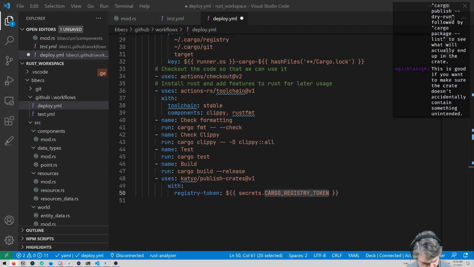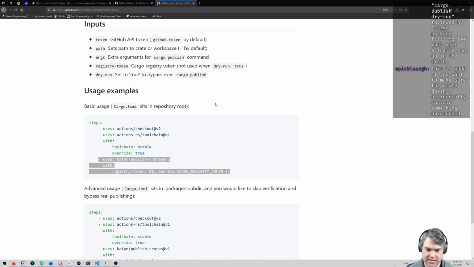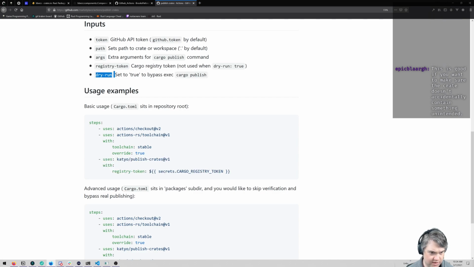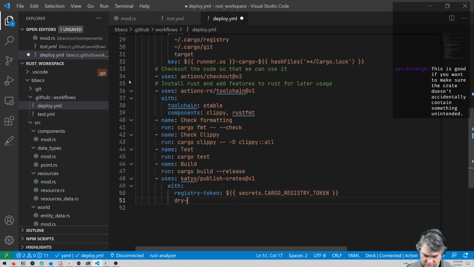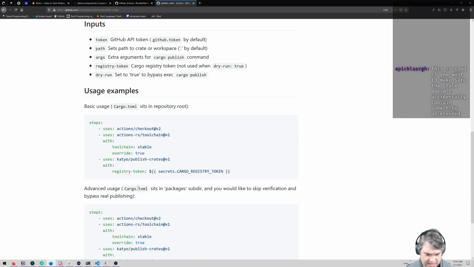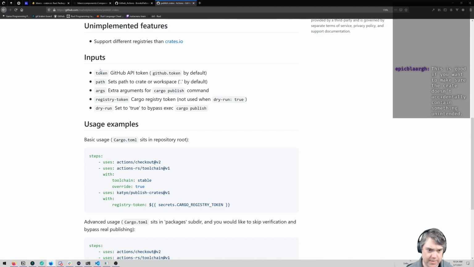I want to also tell this that I want to do a dry run set to true. Okay, so then I want to do a dry run true. And that should attempt to publish it. And then I think everything else should be fine. I don't think it needs the GitHub API token because it's going to do the thing that we have here.